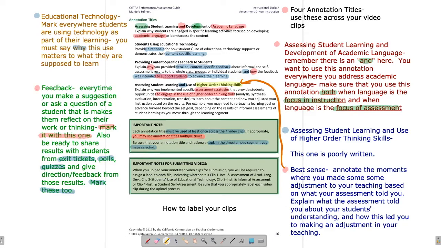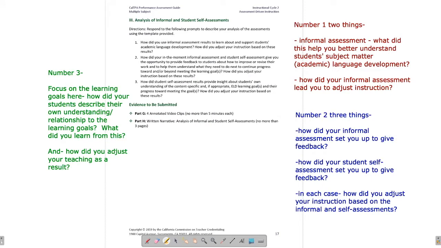All right. The next piece, when you upload your annotated video clips for submission, you'll be required to assign a label to each file indicating whether it is Clip 1, Instruction and Assessment of Academic Language Development, Clip 2, Students' Use of Educational Technology, Clip 3, Instruction and Informal Assessment, or Clip 4, Instruction and Student Self-Assessment. Be sure that you appropriately label each video clip during the upload process. And you should be able to handle all of those good things. Let's take a look at the next page. Okay. And this third part is the analysis of informal and student self-assessments.